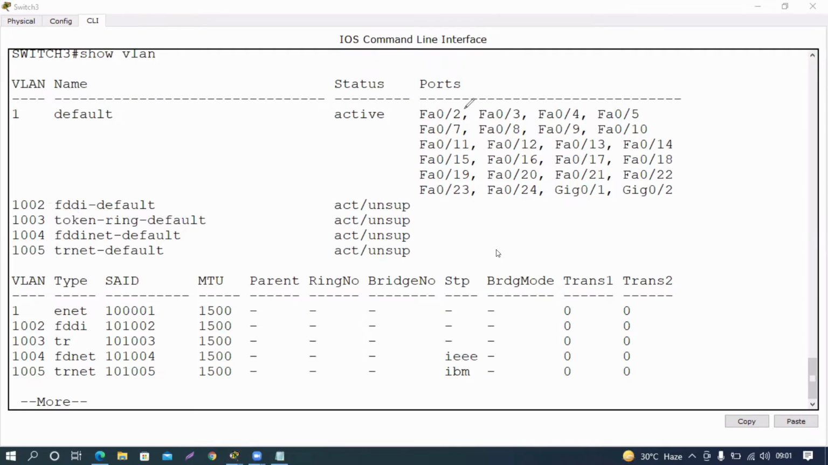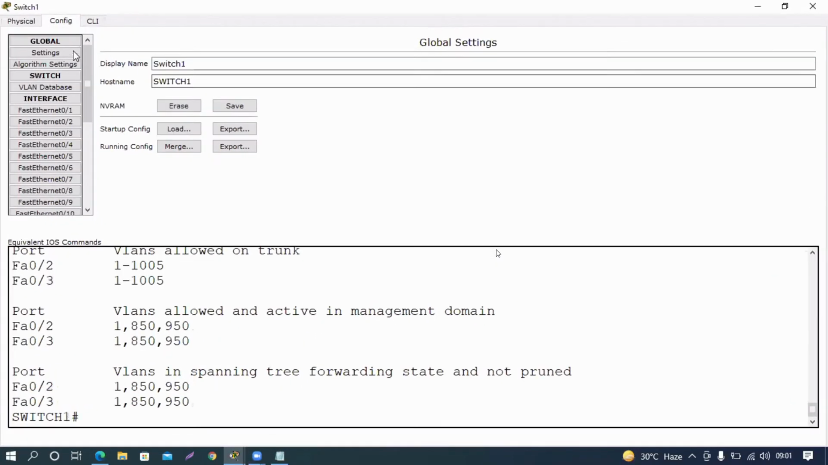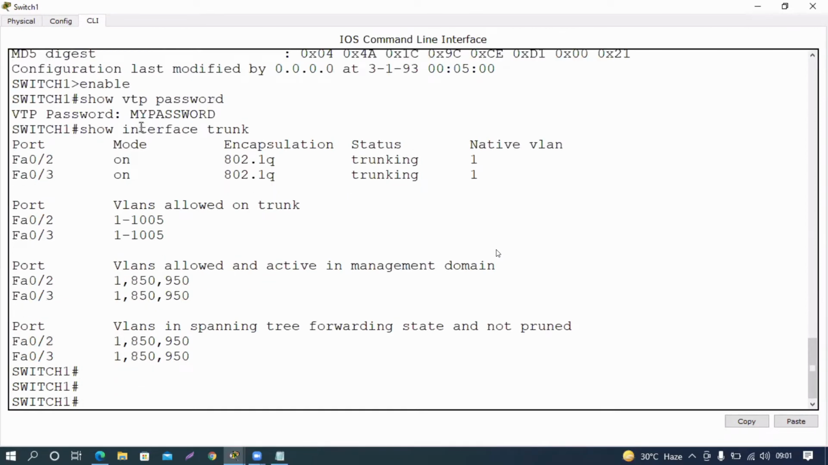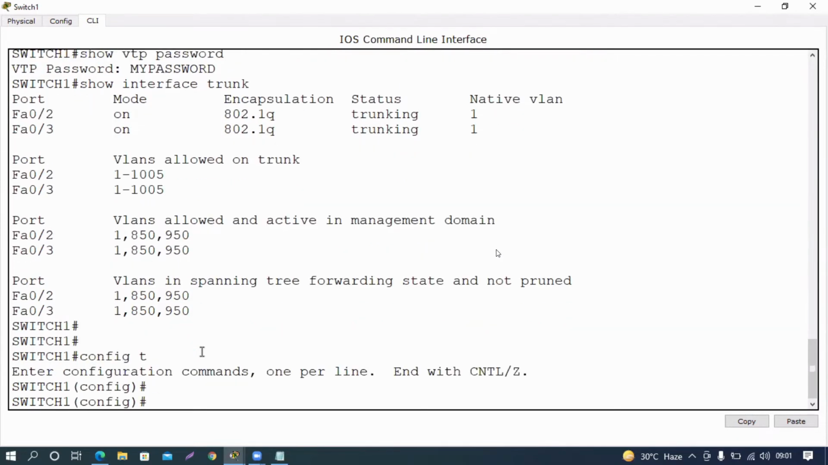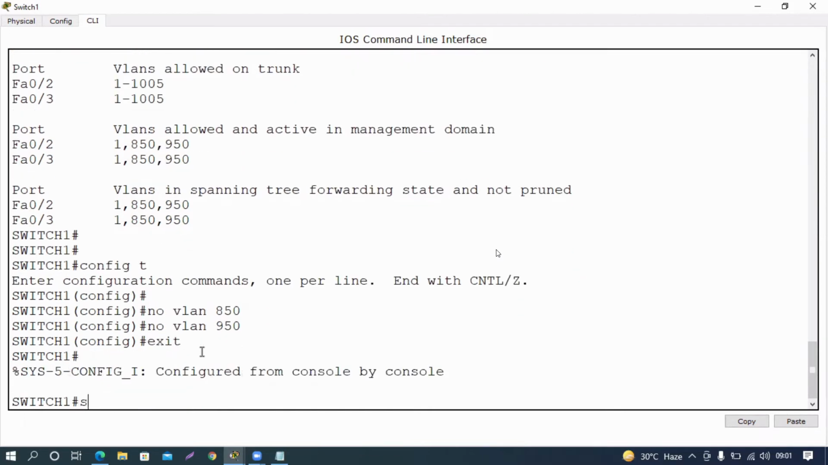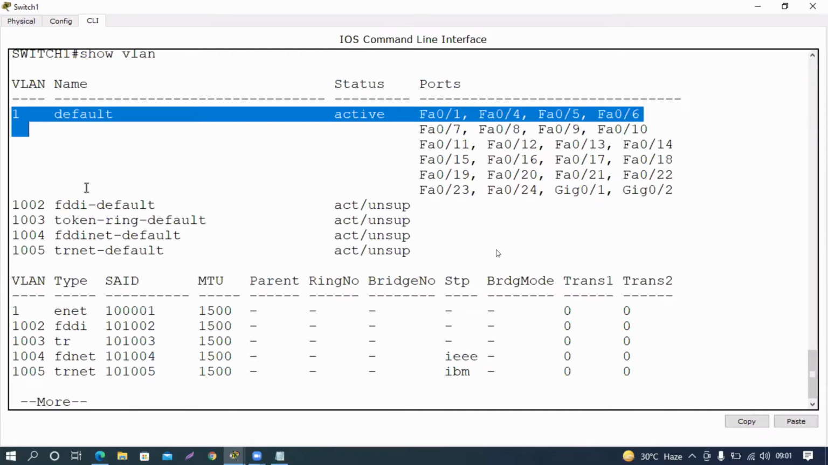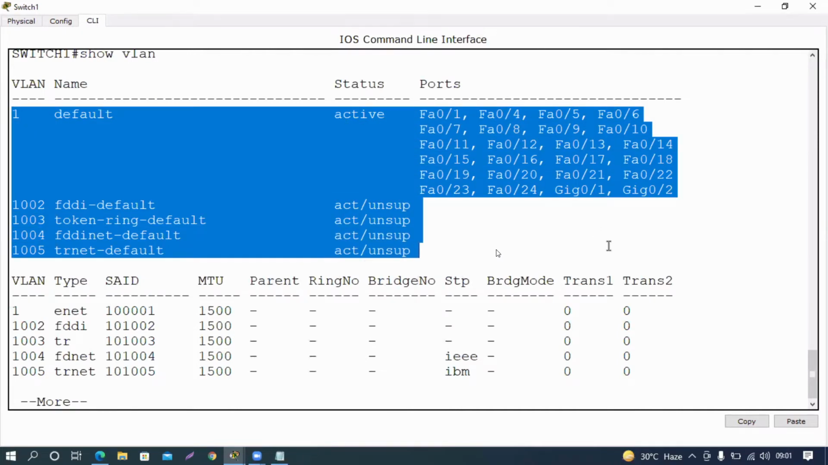Okay, so we are going to check over here also. If we have any VLAN created, we'll simply delete it. This is your 850 and 950. I am also going to delete this one. So now no VLAN 850 and 950. That's it. And show VLAN right now. This one also looks good with the default VLAN information.